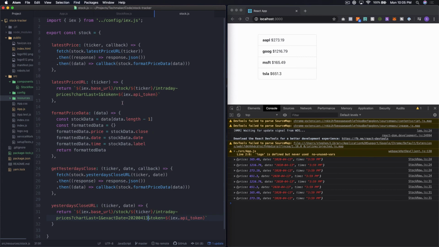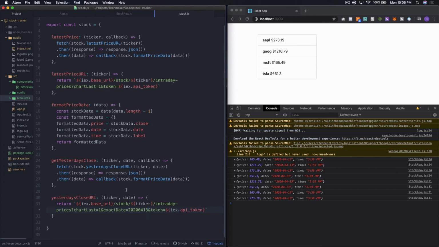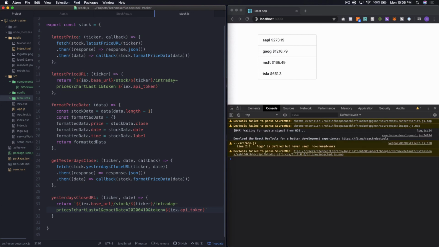Then in get yesterday's close, we're saying, okay, get the data from this URL, and this URL we can pass a date into right here. So what we actually need to do is pass in, so today's the 13th, it's Monday, so that would be 12, 11, 10. We need to pass in Friday's date because that was the last day the stock market was open.